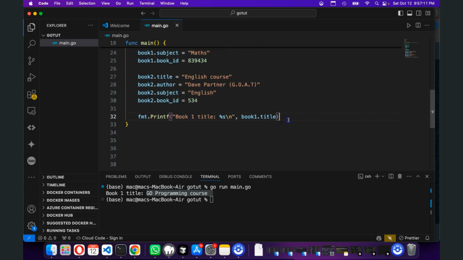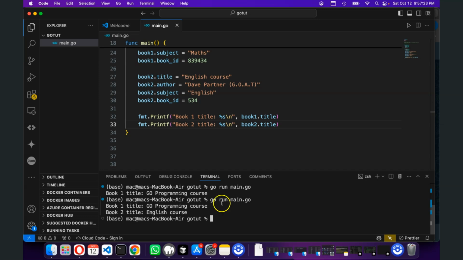So let's try the same thing with book2. Book2 title is going to be, in 3, 2, 1. You see, book2 title is English course, book1 title is Go Programming. So this is essentially structures in Go.